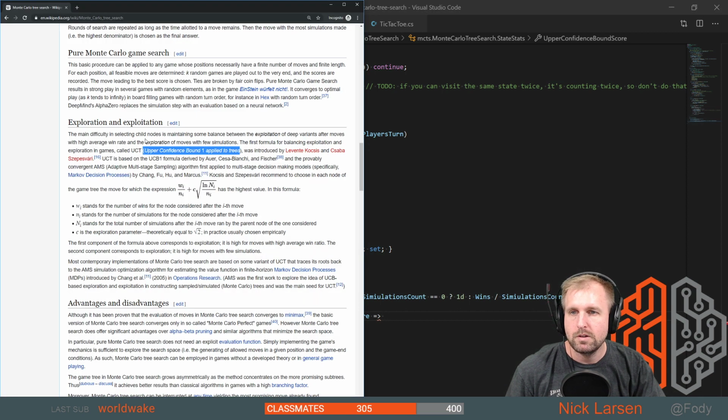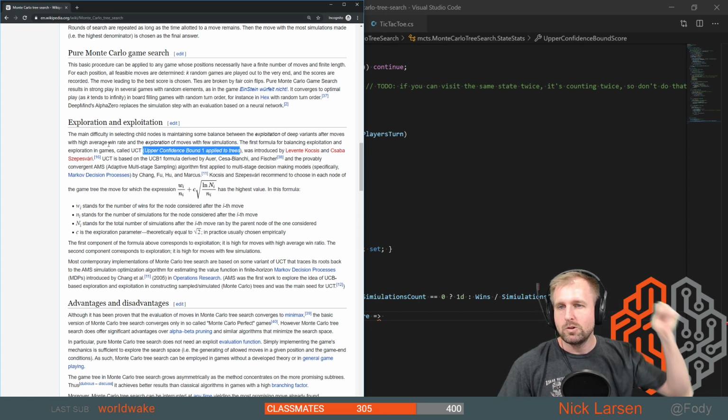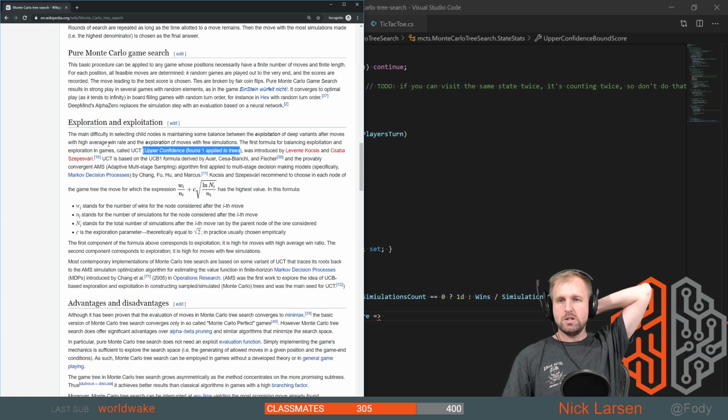And basically all we want to do now is implement this, and we should not see this problem anymore after this. Alright, the main difficulty in selecting child nodes is maintaining some balance between the exploitation of deep variance after moves with high average win rate and the exploration of moves with very few simulations. The first formula for balancing exploitation and exploration in games is called UCT, Upper Confidence Bound 1, applied to trees.